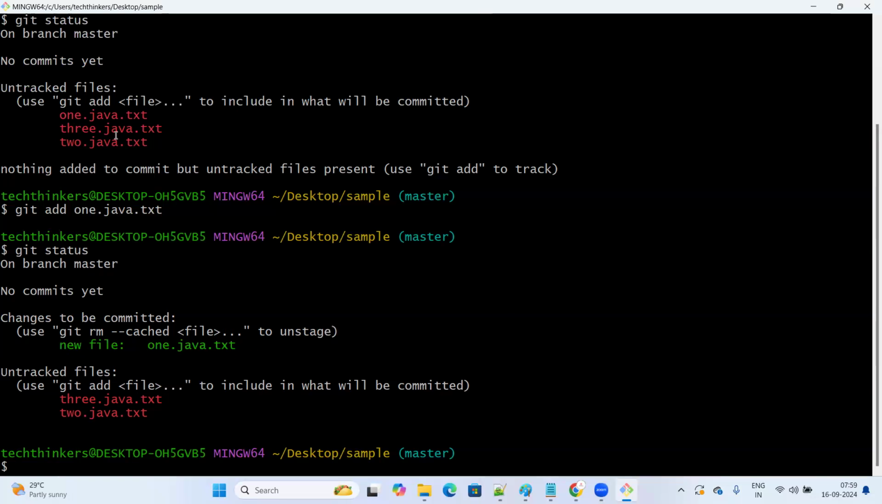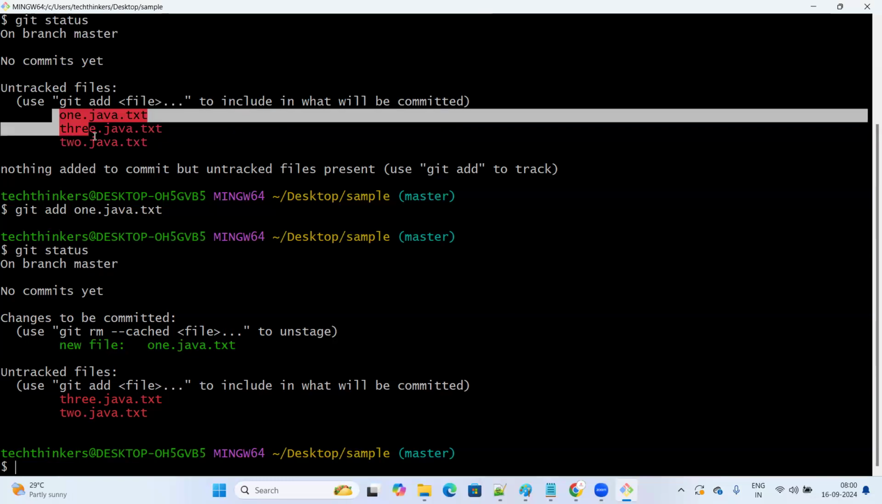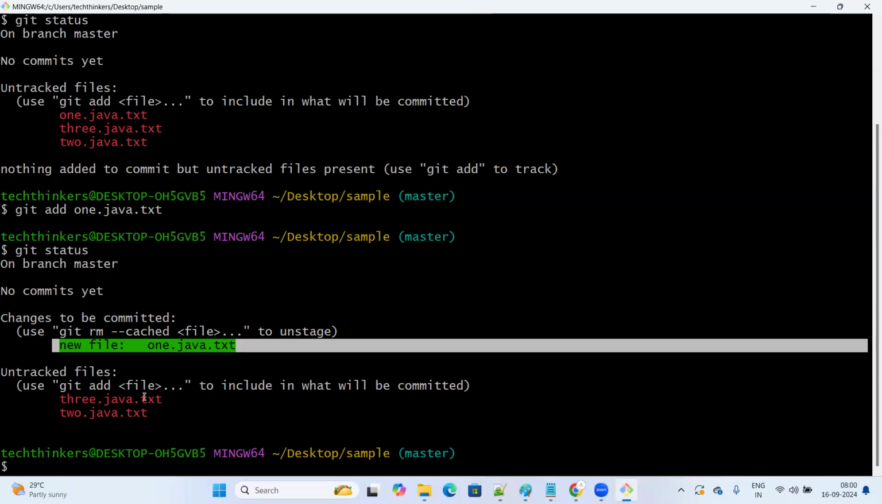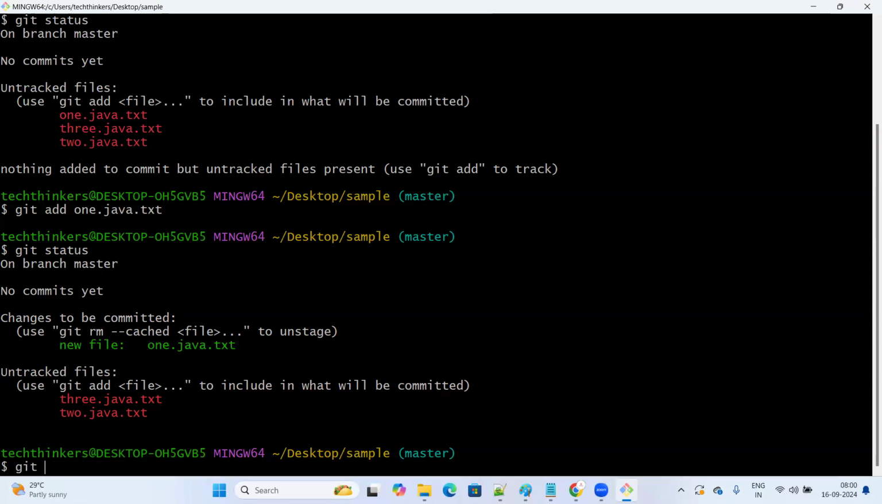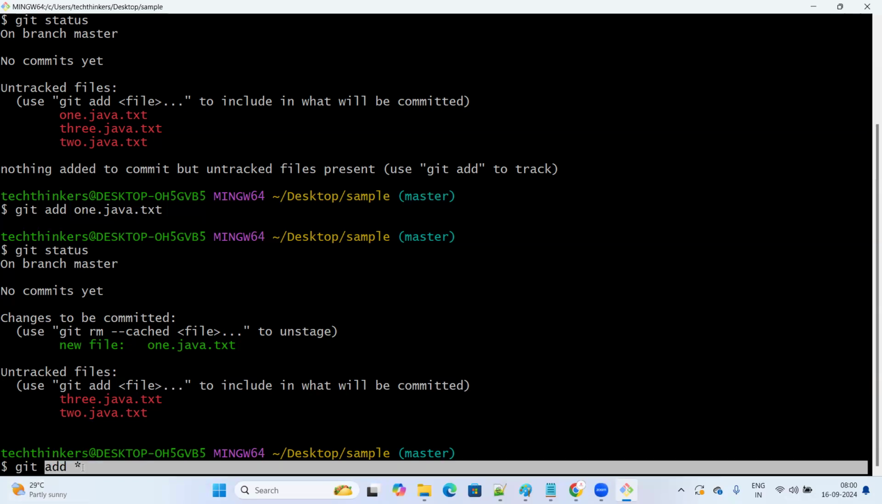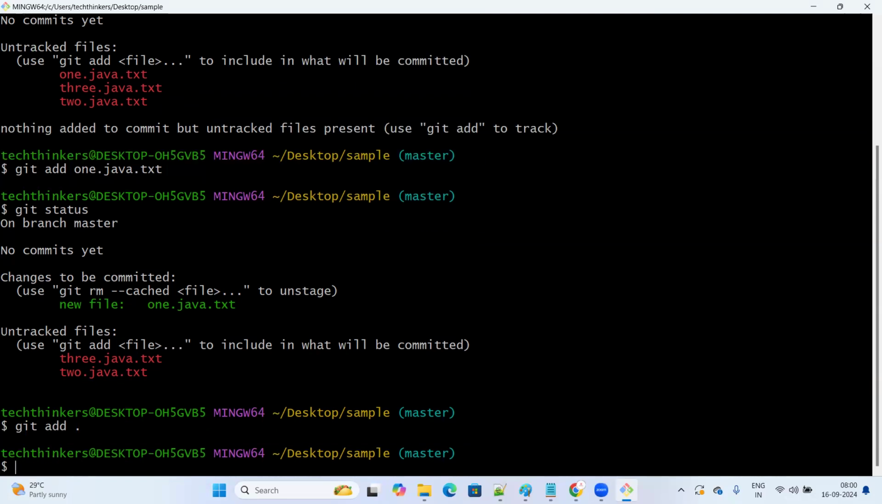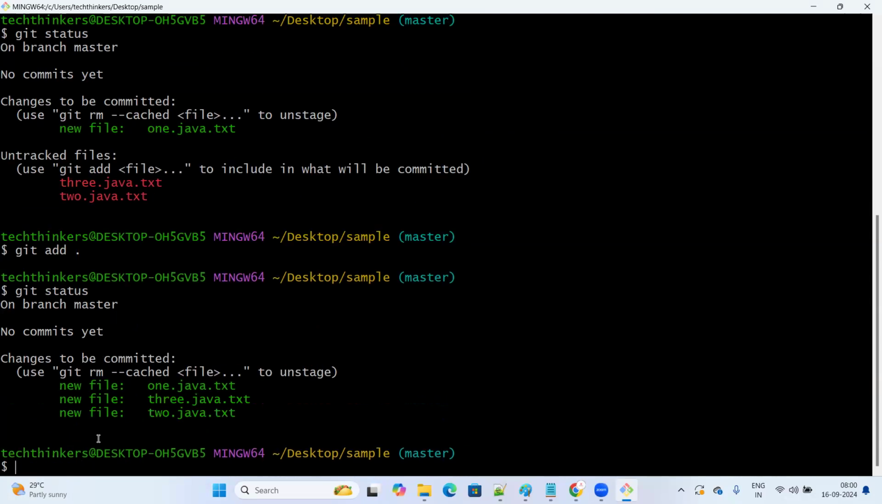If I want to move all the untracked files to the tracked area or staging area, you can call it either. If all the files are untracked, you need to move the files to the staging area. If the files are showing in green color, that is the staging area actually. So if I want to add all the files, I can run a command called git add dot or git add star. What is the meaning actually? I would like to add all the files to the staging area. After running git add dot, I can run the git status command. Every time we use git status to see the status of the files.